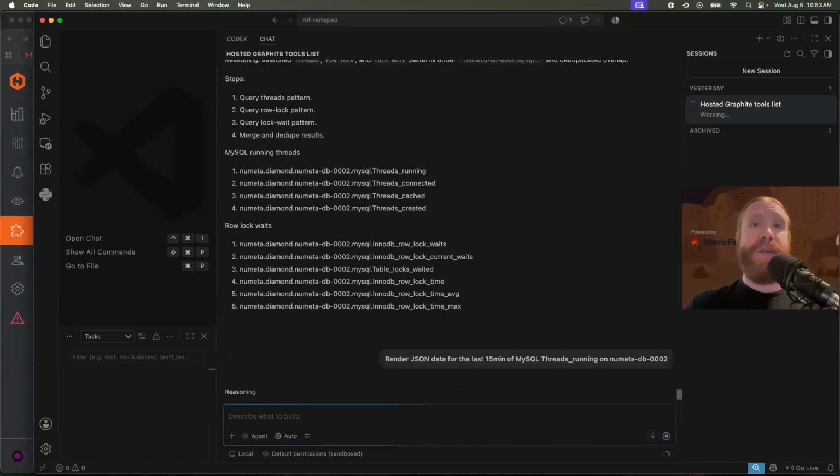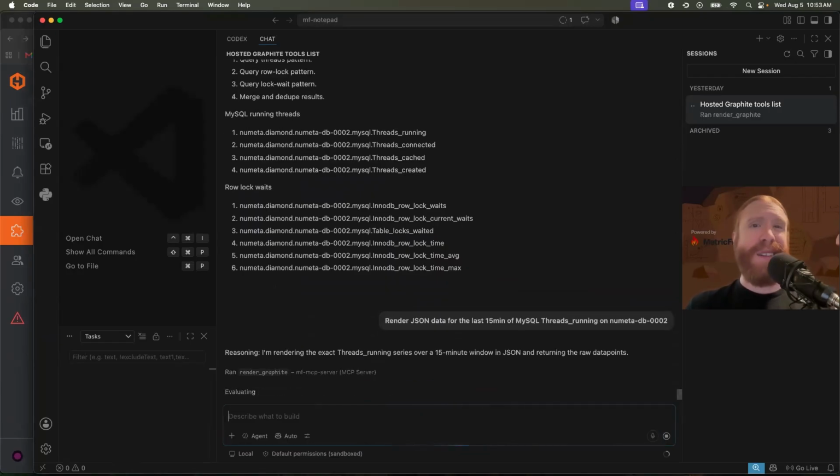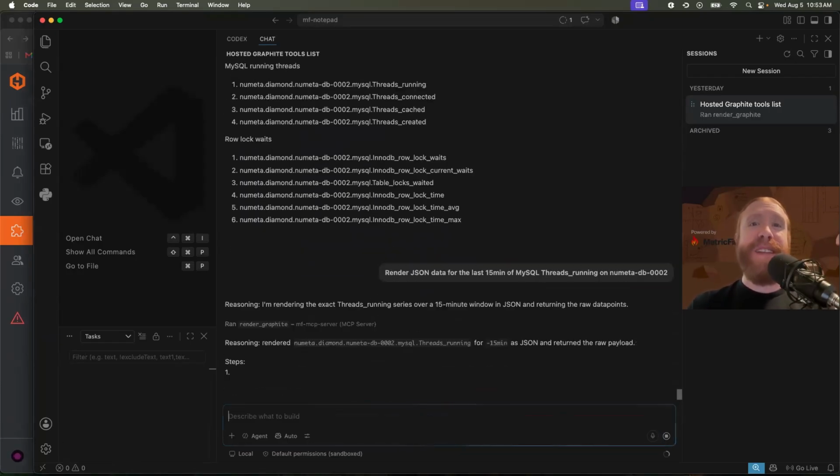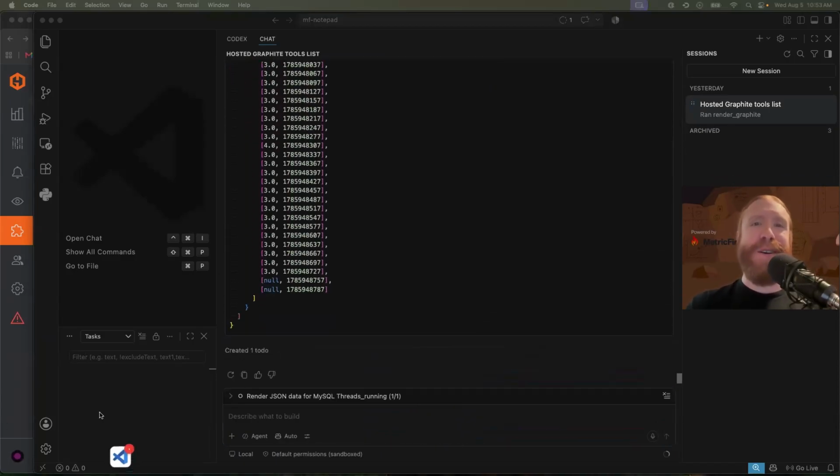Now that I know which metrics are available, I can ask Copilot to render some of them. So here I'm asking to see a JSON list for the last 15 minutes of MySQL threads running. Copilot uses the Hosted Graphite render tool, and depending on the format I request, it can return Graphite data as JSON, CSV, raw values, or even a PNG image.